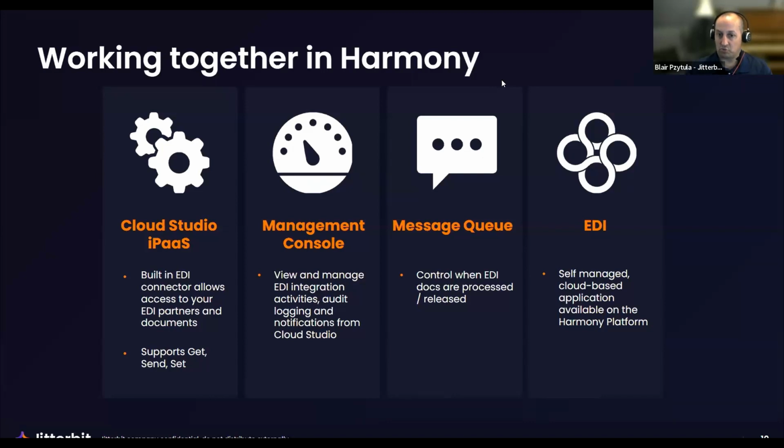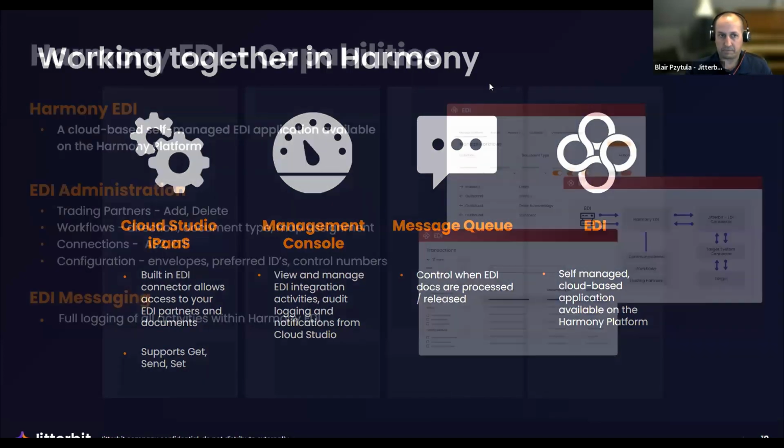Message Queue can control your processing of those EDI documents. So if you don't want to send out your inventory or product reports right away, and you want to hold them in a queue, that's something you can do as well within Message Queue. EDI itself is a self-managed cloud-based application on the Harmony platform. So that's rounding out the applications and how you would use them.